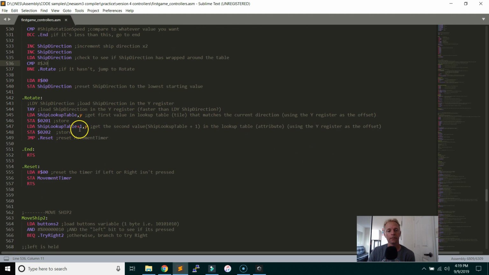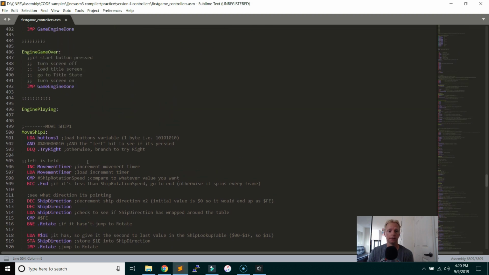Anyway, side note. So anyway, I'll look at ship lookup table plus 1, which will then look at the attribute. So this one is looking at the tile, which is the first row, first index. This is the first row, second index, because I added one to it. So that'll get me the attribute. Well, where do you store the attribute? In the third byte. So I'm gonna store it there. And that's it. And then it jumps to the reset, which resets the A register back to 0. Stores that in a movement timer, so that I can make sure that I'm still tracking the ship and where it's at.